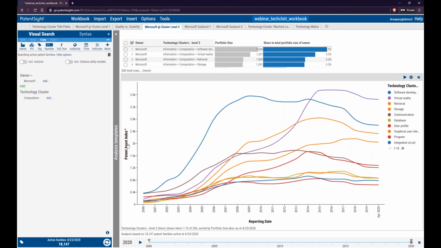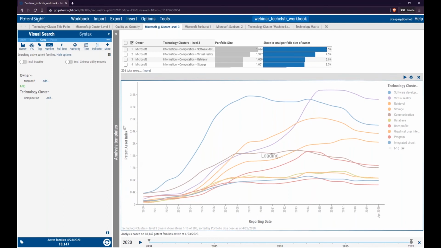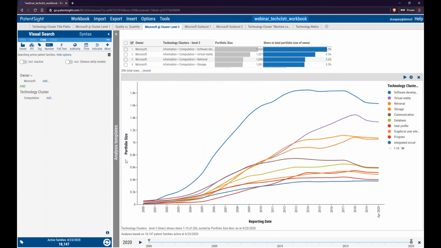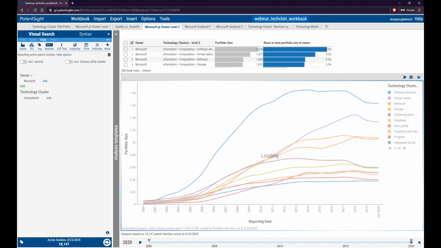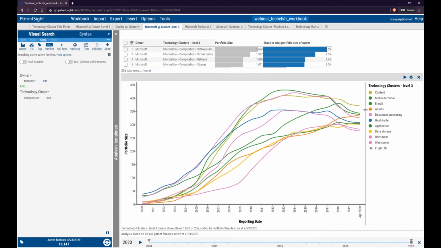Sorry, I just forgot to switch also on my y-axis from patent asset index to portfolio size to be consistent with the sorting of my technology clusters. And here it is a little bit more striking that Microsoft became in the early 2000s and mid 2000s very, very active in several areas. And as you're used from our BI, you can now walk through technology cluster block by technology cluster block, how active they were.